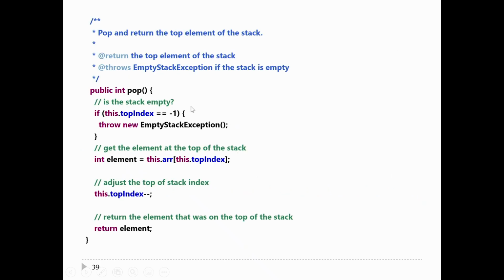So what does pop look like? Pop's easy. Is the stack empty? How do I know the stack is empty? I look at the top index. If the top index is -1, throw an exception. Get the element at the top of the stack using top index. That's just the array value at top index. Adjust the top of the stack so that it moves down, or moves to the left. And then return the element that was at the old top index value.